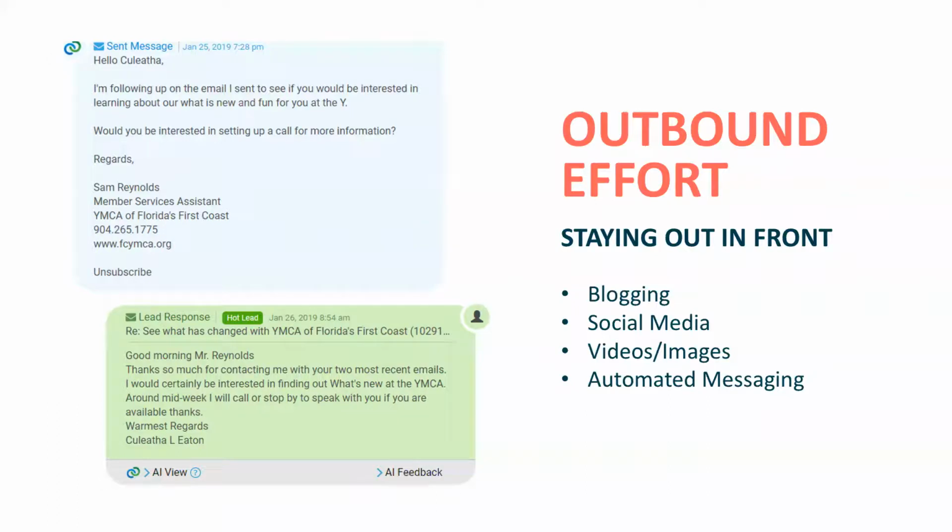It's our engagement assistant. What you're seeing here is a message that one of our associations using the engagement assistant used to send out information about their programs and their services, to try to solicit responses. We saw a quick email that looks like it's coming from someone at the association. Would you be interested in setting up a call for more information? We'd love to talk through what's new and fun. So that's an outbound message that one of their team members did not have to spend time in their day crafting and sending out.